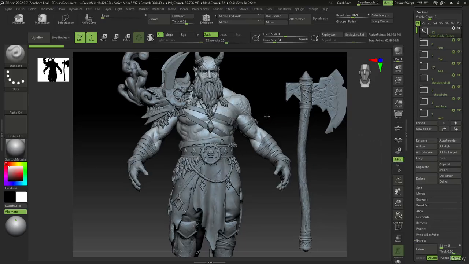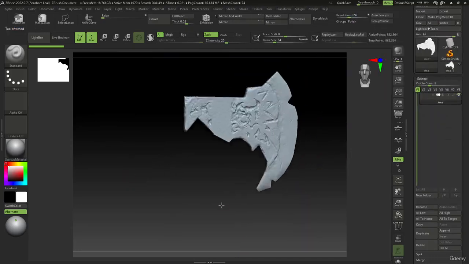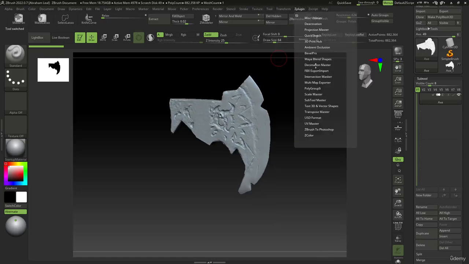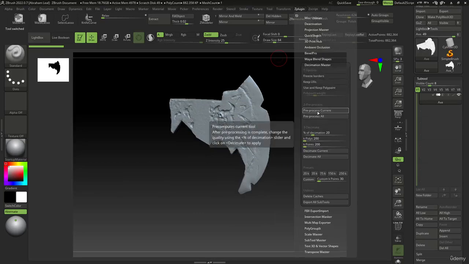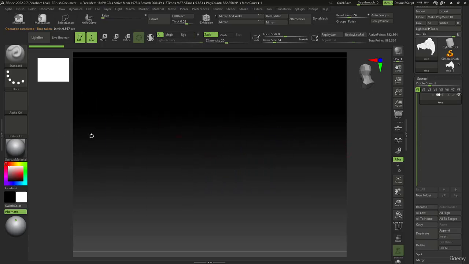The way this works is really easy. I'm going to show you real quick with the axe head right here. So I'm just going to clone this to work on a different file over here. The way this works is as follows. You go to ZPlugin, you go to Decimation Master, and you hit Pre-Process Current. What this will do is analyze the surface of the object that you want to decimate, and it will prepare it for the decimation process. You always need to pre-process your object before you do anything.